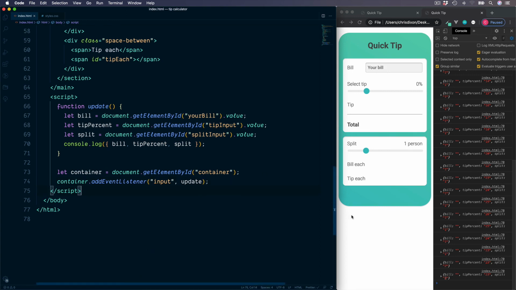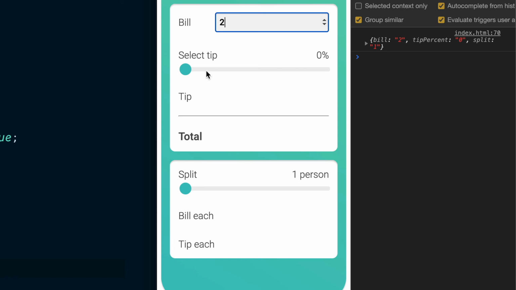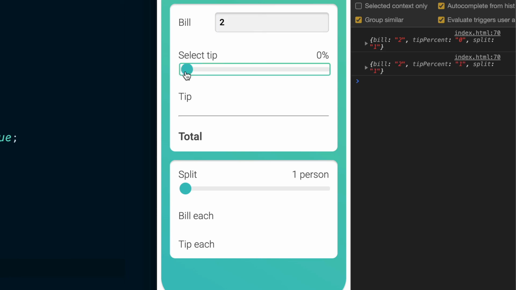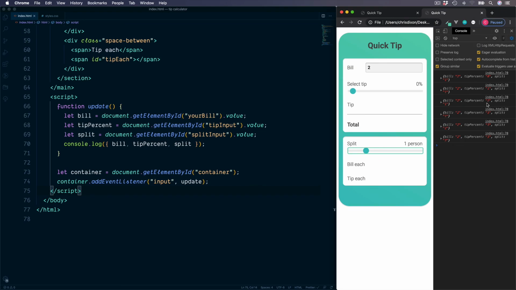Let's save this file and check this is working okay. When we click on the bill, this is updated. If we increase the tip, this is also updated too. And finally, the split value. This now leaves our function with access to all of the information which we need. And next we're going to use all of these values to create our tip calculations and then display them in the user interface.